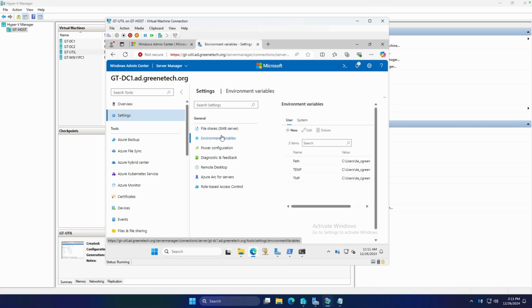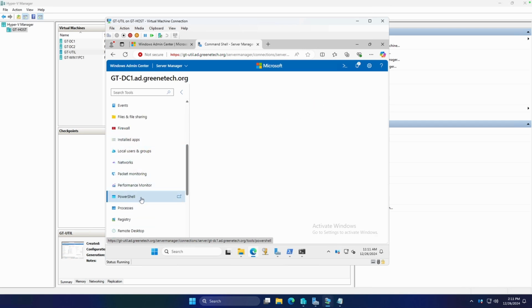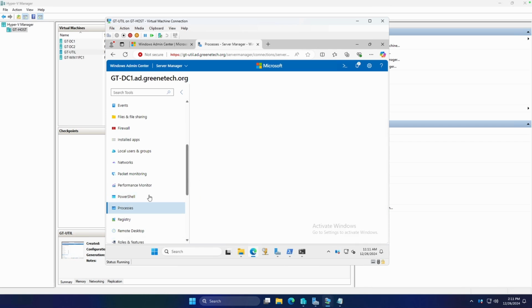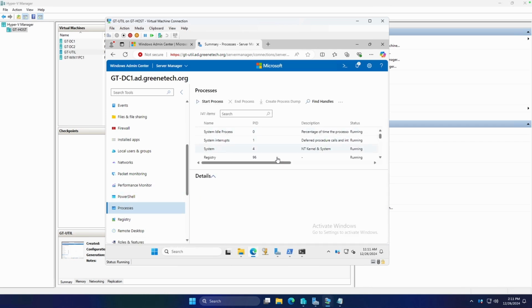It's definitely worth checking out, but the most common thing that I've used Windows Admin Center for is this PowerShell window, so you can just remote directly into this server here. It's a little quicker than remoting in via PowerShell on our RSAT box, which is kind of nice. But you also have your processes, which gives you a handy little overview and tells you what's going on.